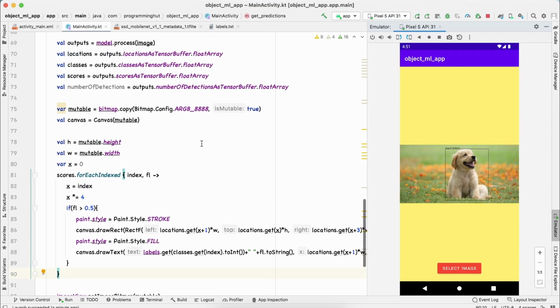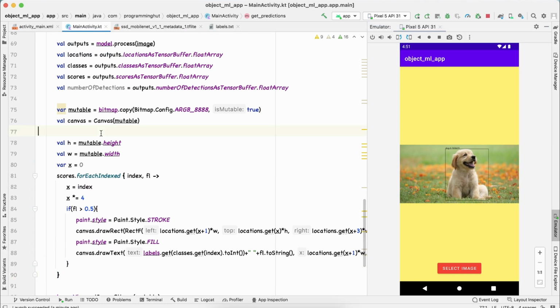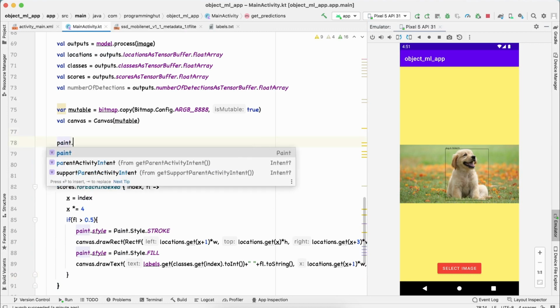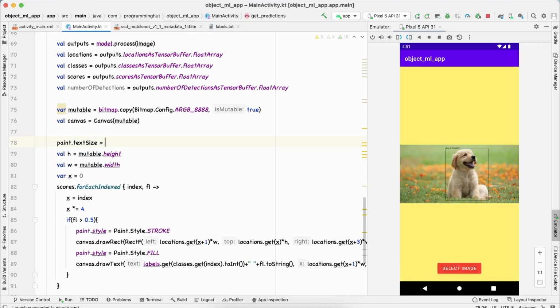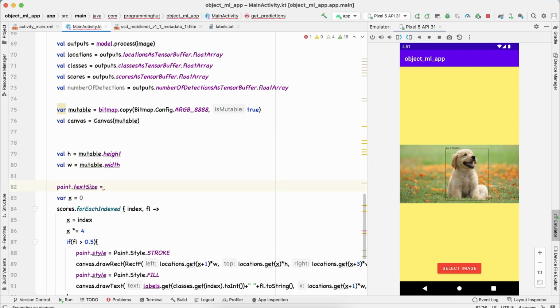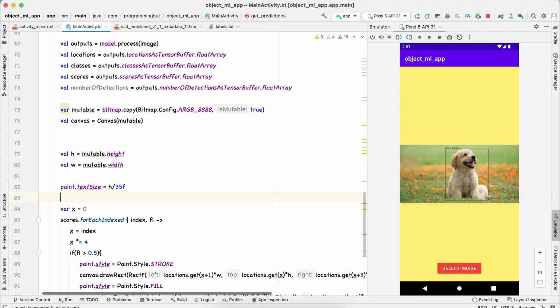For that, it's not that difficult actually. We are going to access the paint one. So paint dot, actually first of all let's say text size. The text size is going to be, let's make it proportional to the height if possible. So we'll say height divided by, let's say 35f. And similarly this is the rectangle, which is the stroke width. So paint.strokeWidth is going to be height divided by, let's say 85f.